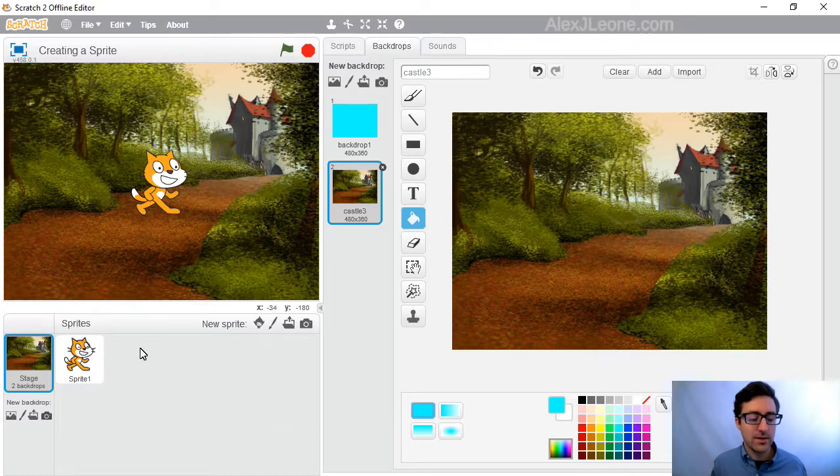We can see that there's already one sprite here, this cat called Sprite 1. Now, this is the Scratch cat. Every new project starts with this sprite, and we can see him up on the stage, actually, up here. Now, if you like him, that's great, leave him. I personally like to start each new project by deleting the Scratch cat to make way for whatever sprites I want to create.